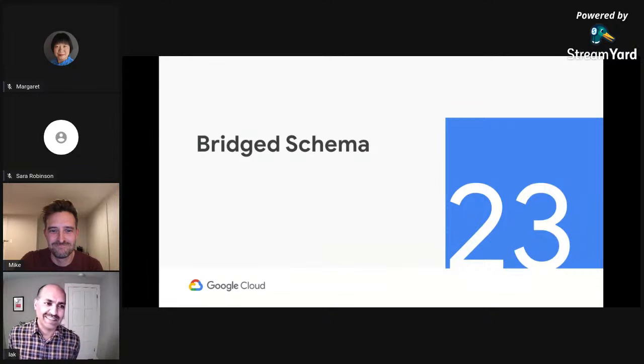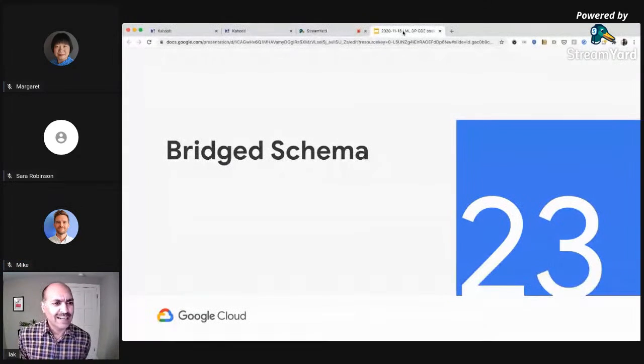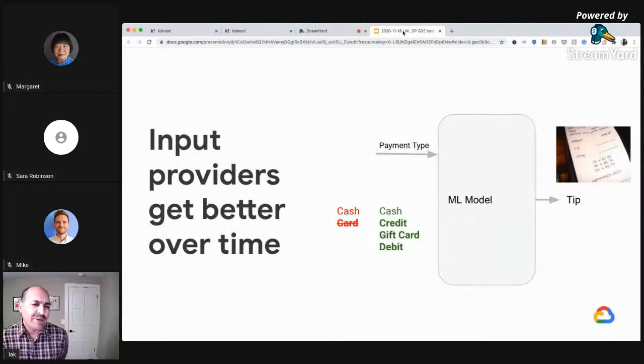Right, thanks, Mike. Okay, and the third pattern that we want to talk about today, the 23rd pattern in the book, is bridged schema. So this comes even after the life cycle. You already have a model that's been deployed, but you've got to realize that whenever you train a machine learning model, you train it on data, and lots of times the input providers get better over time.